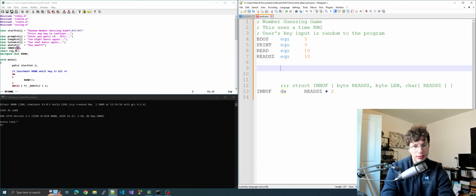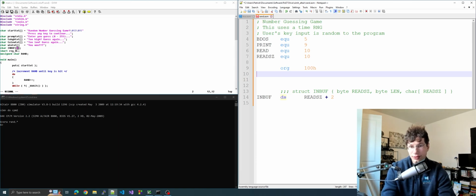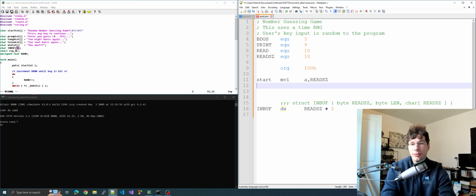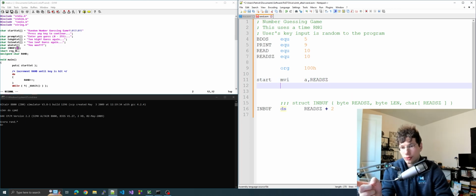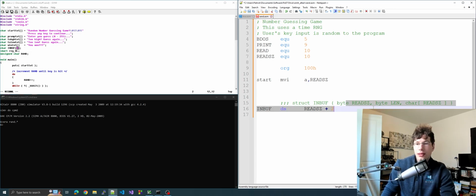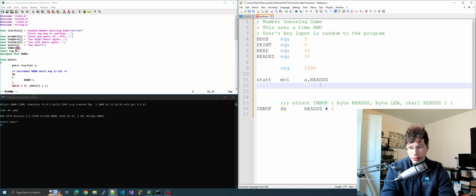Okay, let's start writing. ORG 100h. That's where everything good starts. And we're going to do MVI A, read size. Why am I doing that? Because I want to store the read size to the first byte of inbuff. So let's do that, and then store into inbuff. I don't need to store through indirect or anything like that.